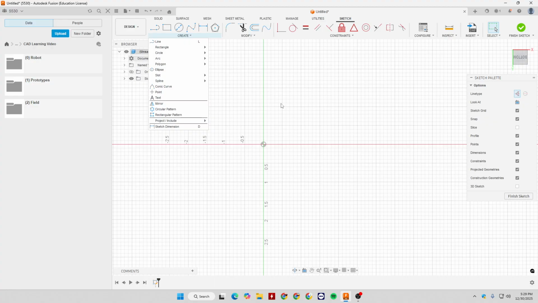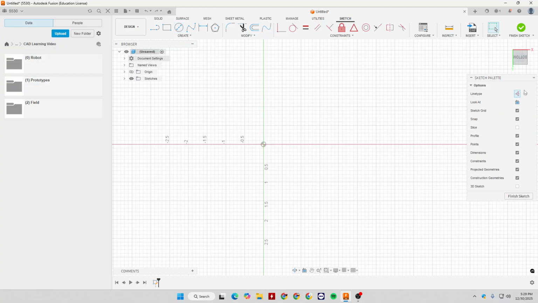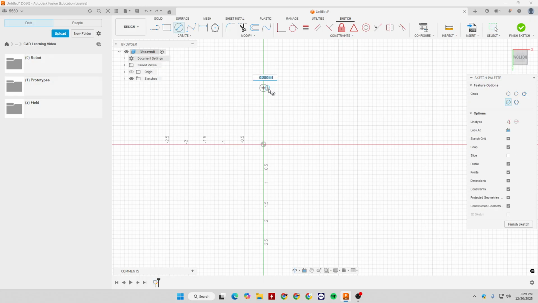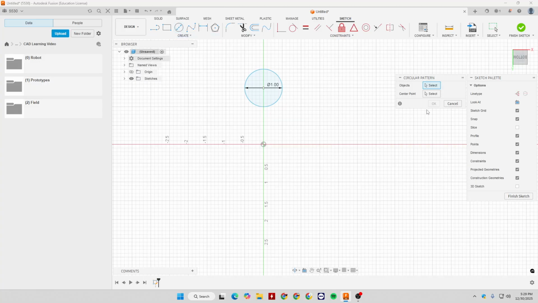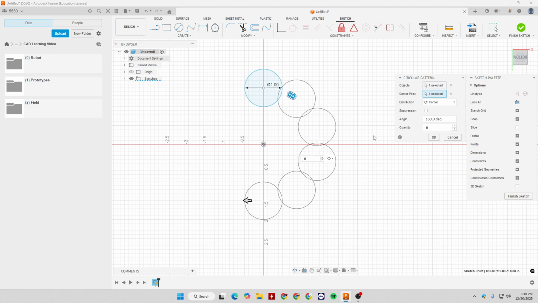For circular pattern, we're going to have a reference circle here. Oh, that's a construction line. Unselect that here. And then this will allow you to create a pattern in a circle. So we're going to create this as our object and the center as our center point, and create however many we want. We can select the distribution. So if we want a partial distribution where we're doing only a certain section of the circle, we can do that.